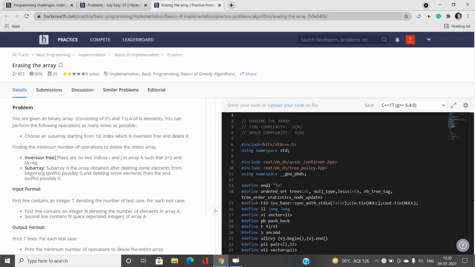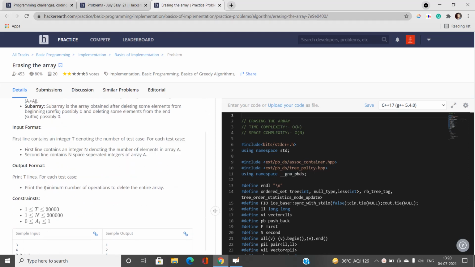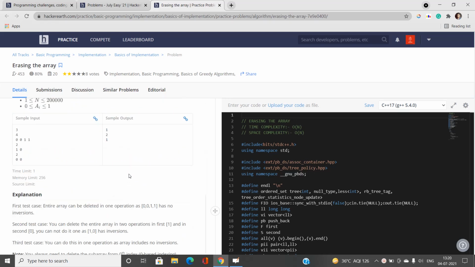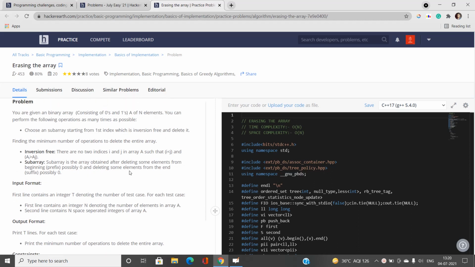So inversion free means there are no two indices i and j in the array A such that i is less than j and A[i] is greater than A[j]. If you're not understanding this right now, have patience. I will discuss it while explaining the question. The input format is given, and we need to find the minimum number of operations for the entire array. So let's move further to understand this one.